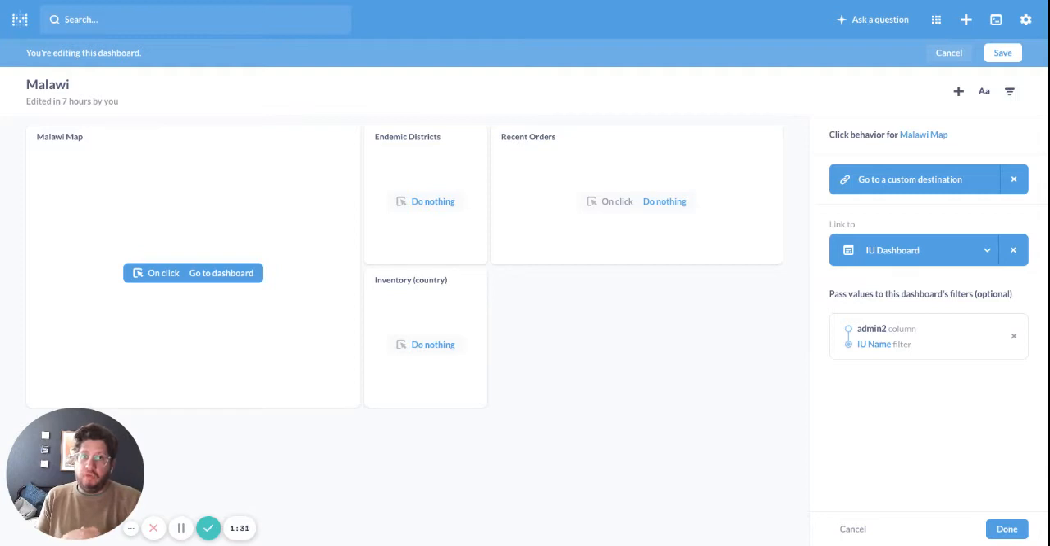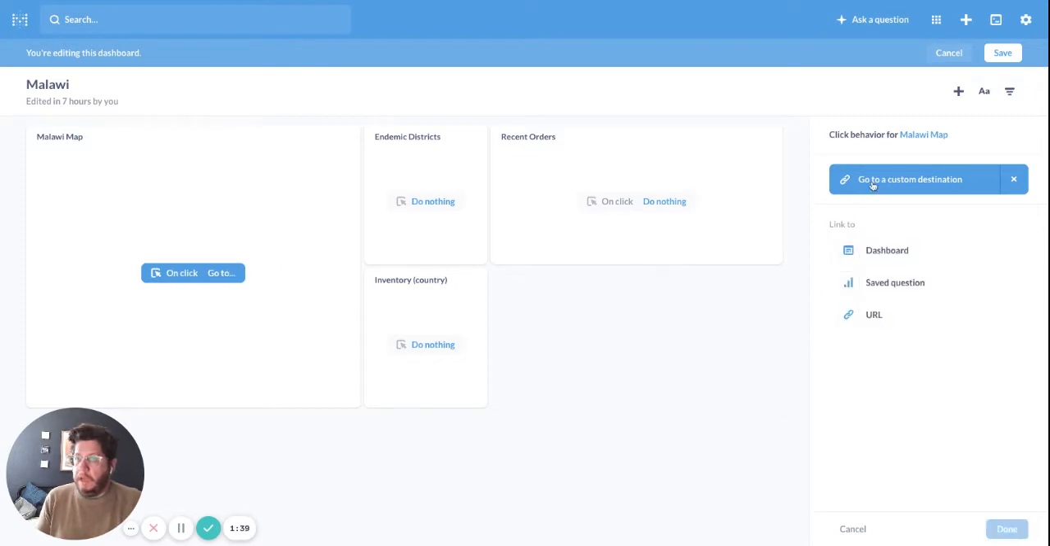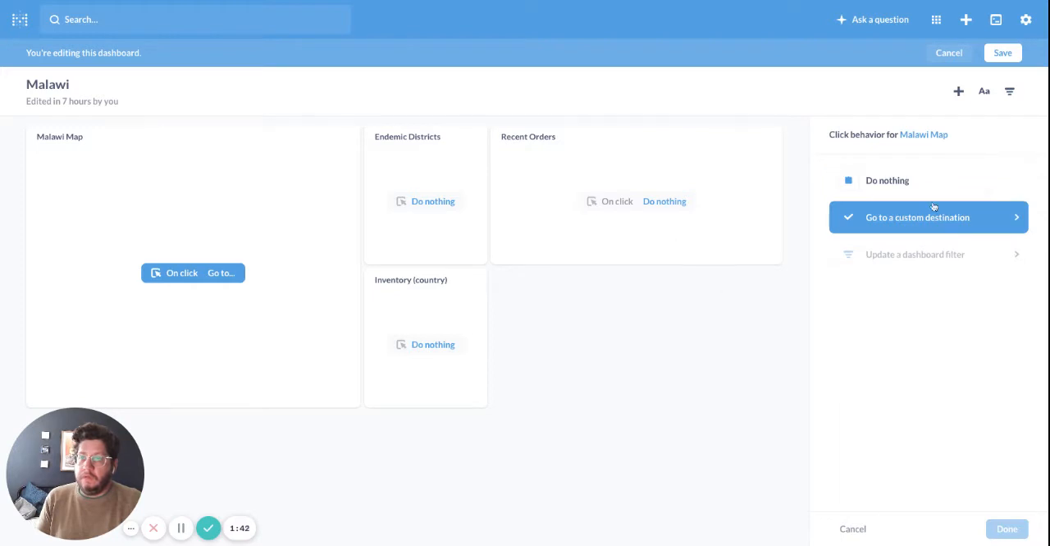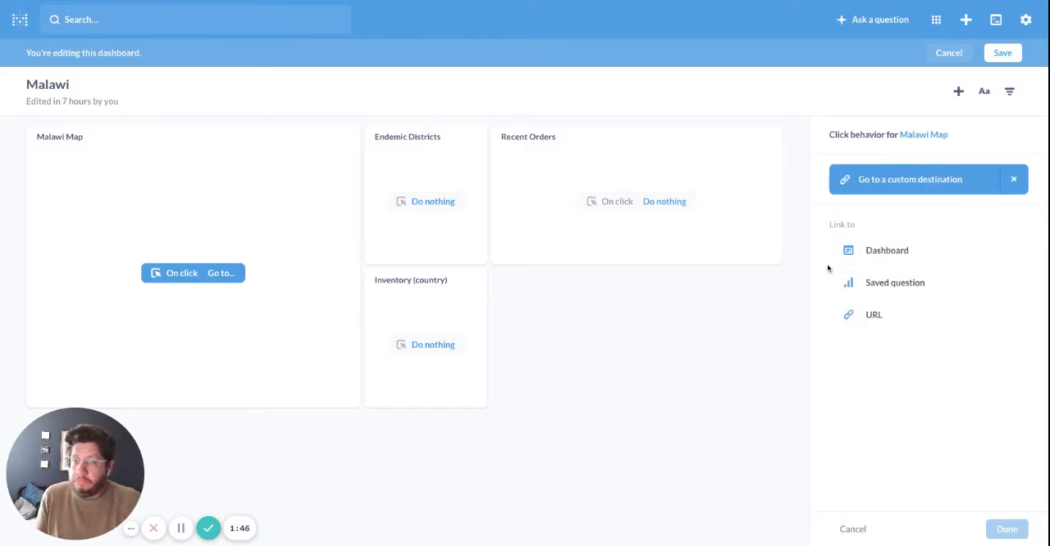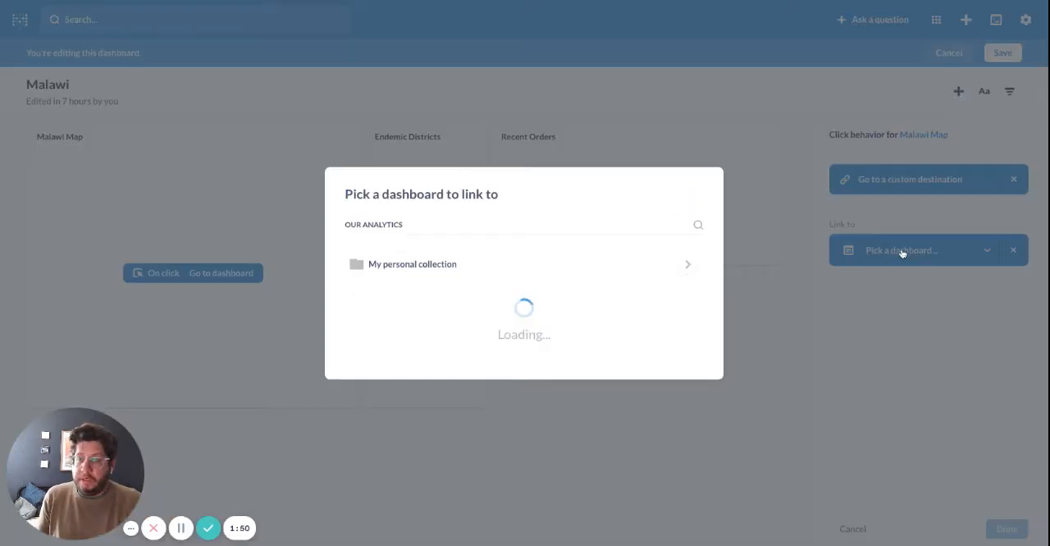You can take them to a URL, you could take them to a question, or in this case, we're taking them to a dashboard. So let me just get rid of this real quick. I can say do nothing, obviously. Go to a custom destination. So I'm going to pick a dashboard. Again, you can pick a question or a URL. So I'm going to pick dashboard.